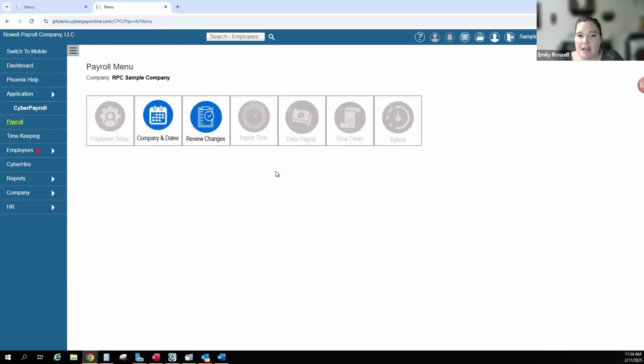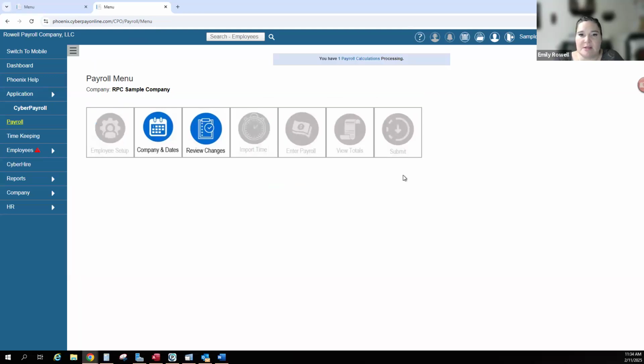You can't go in and make changes to your employees while your payroll is calculating or processing, or enter another payroll. So we'll notice we've got this blue banner at the top of the screen that is showing us that we have a payroll calculation that is processing. What will happen is when this is done calculating, it will change to pending approval.